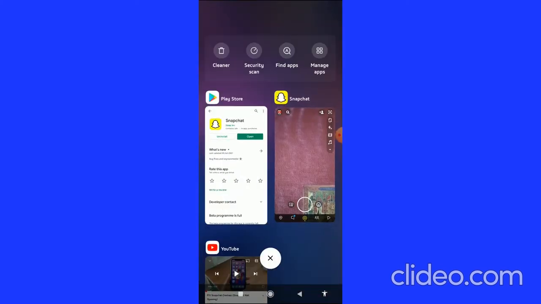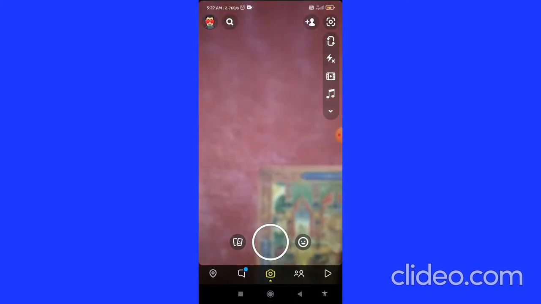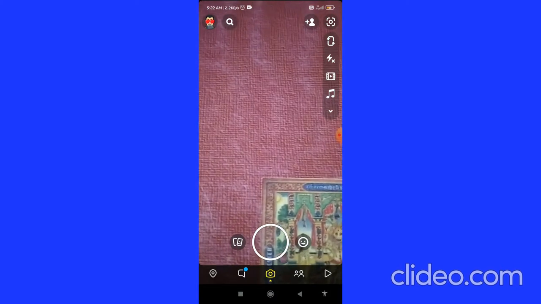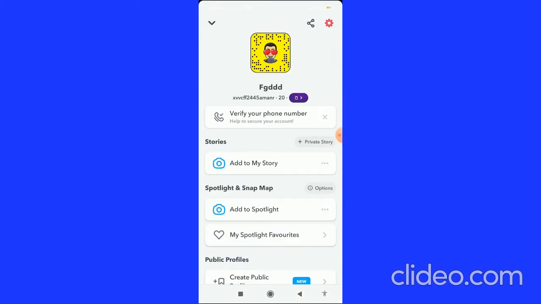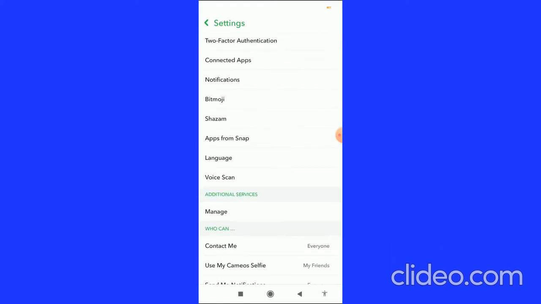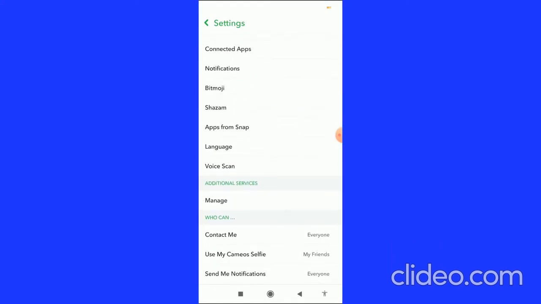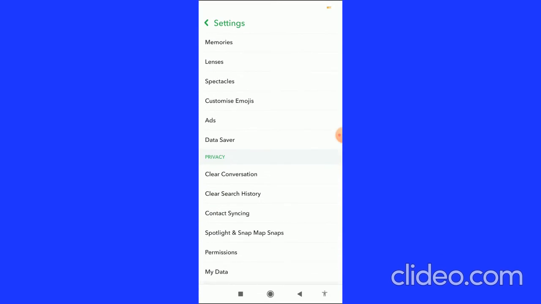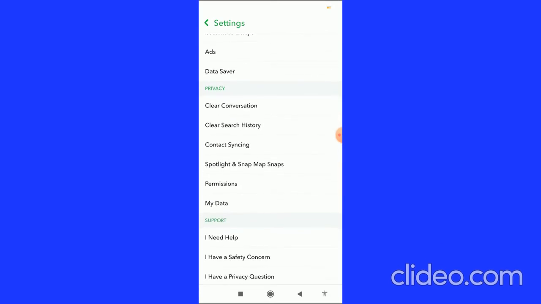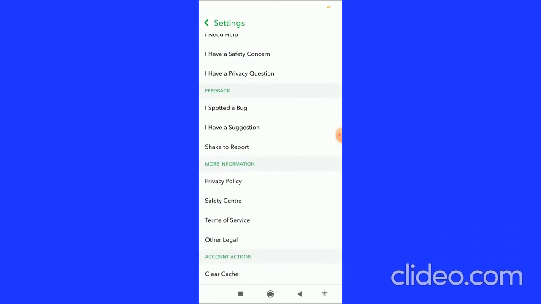And after this, you have to go back to your Snapchat app, click on your Bitmoji in the top left corner, and then click on the settings in the top right corner. And then you can simply scroll down.